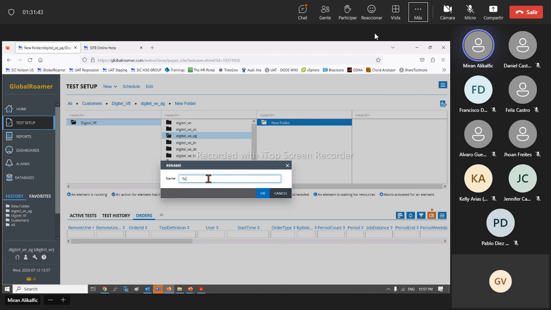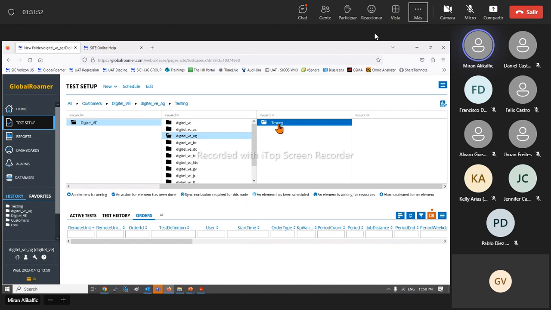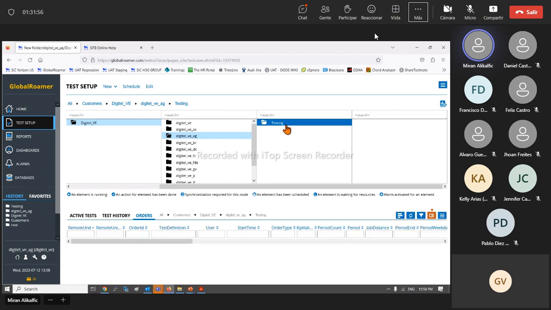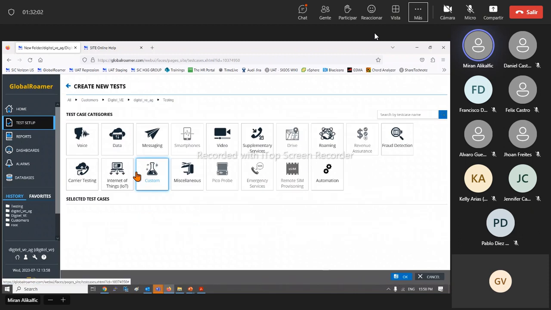So I'll just create one testing directory for this user here, and all tests should be contained in this directory. Once we have our testing environment, we can simply introduce our tests from here.